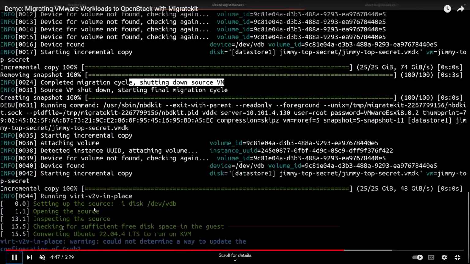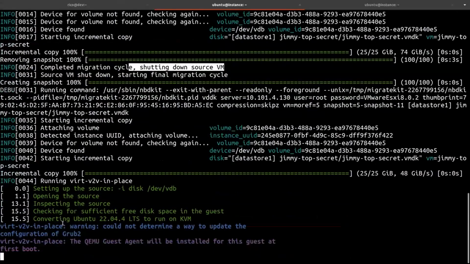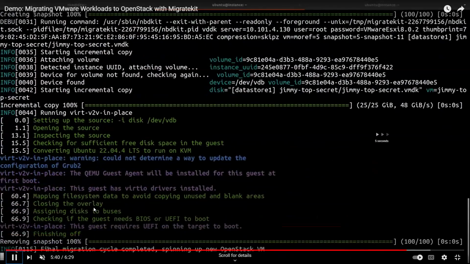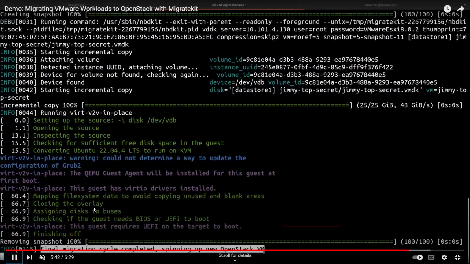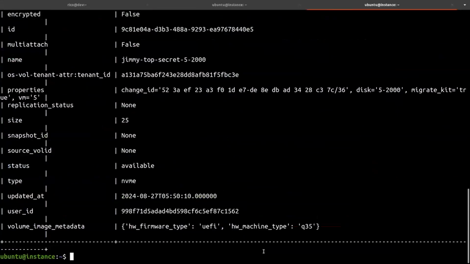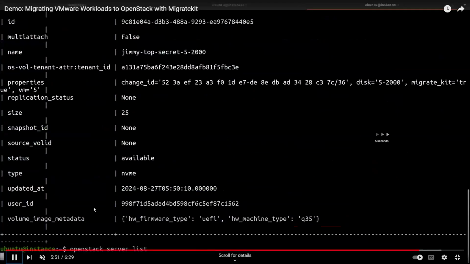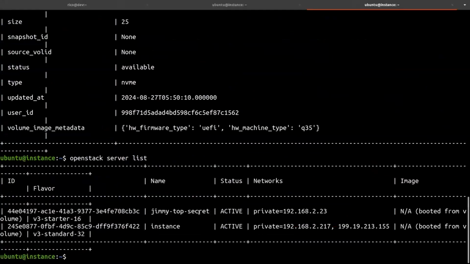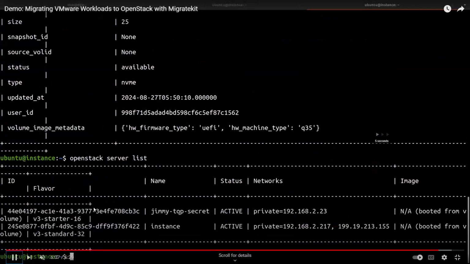So you see that it realized that it's Ubuntu 2024. It actually will have the QEMU guest agent installed on it for the first boot. And that takes a couple seconds. And then once that's done, it finishes the final migration and spins up the new OpenStack VM. So you'll see here that now there's a VM called Jimmy's Top Secret, the same IP, and then that's connected.